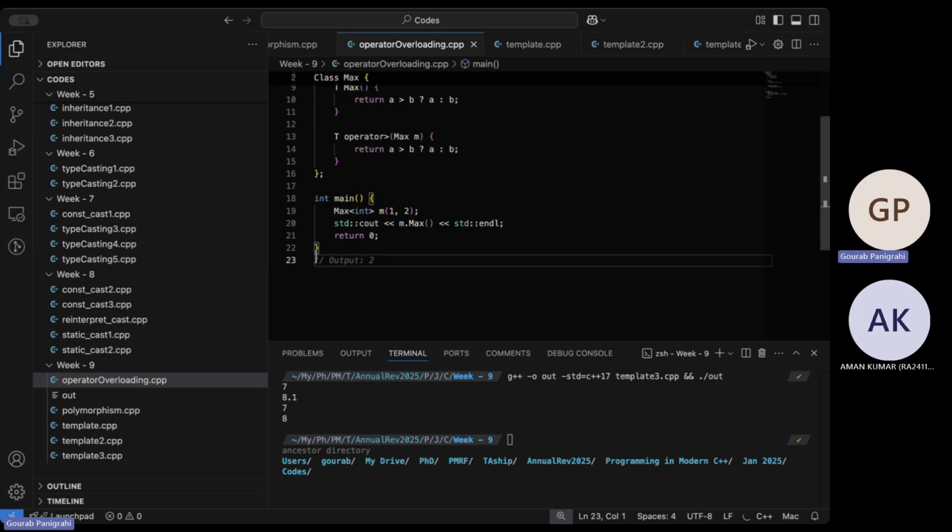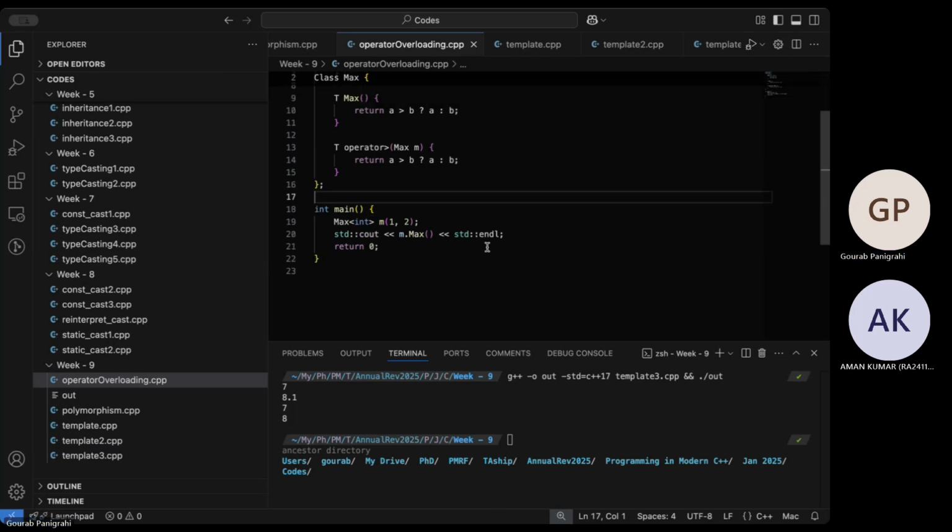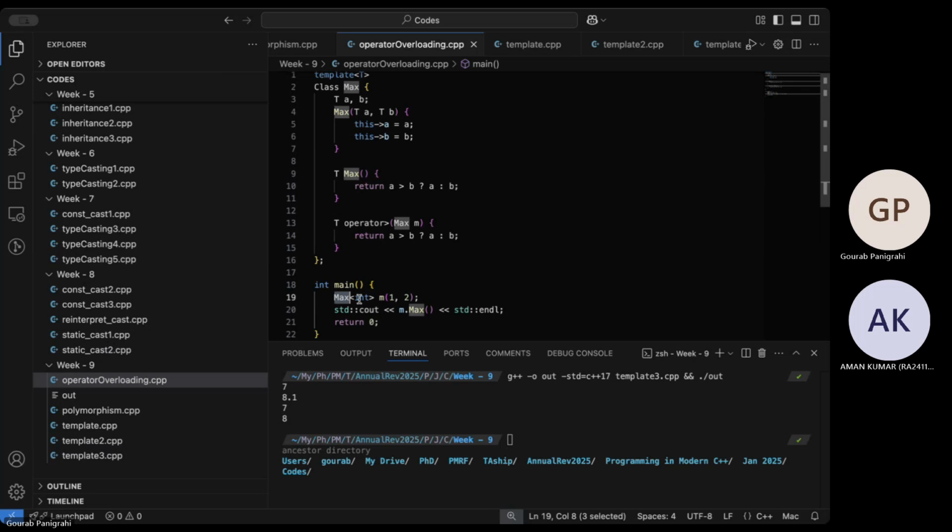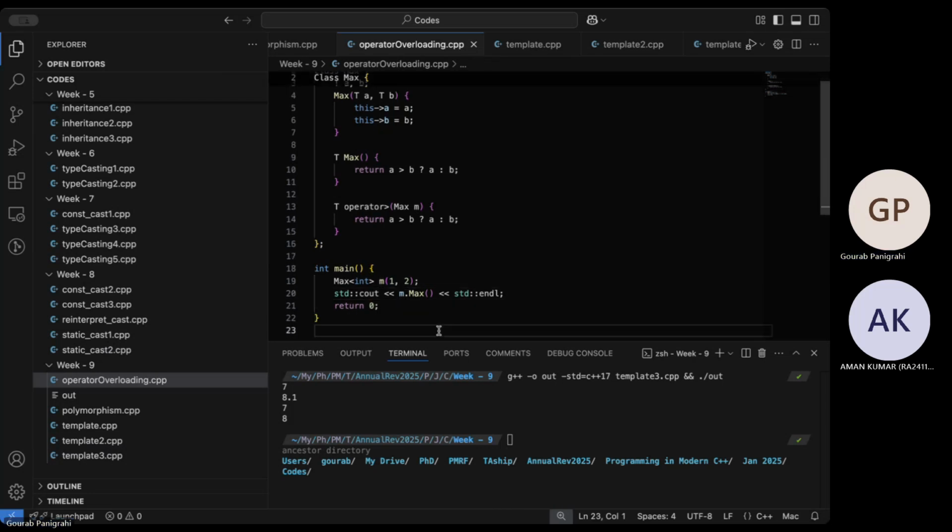Then we can have the main function. So a max was defined with object M. It took two integers because this is the integer template that has been defined. Then it sets A and B. That's the construction that is done. The next thing you can do is call max of this object. That is the max function that we have defined. And then see the output. Templates with classes have their own way of writing syntax. One just has to get familiar with them.